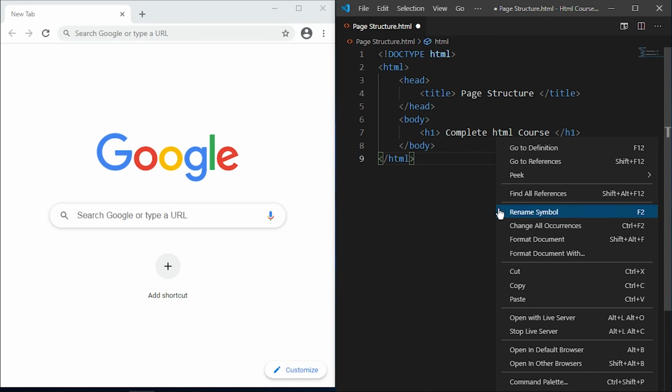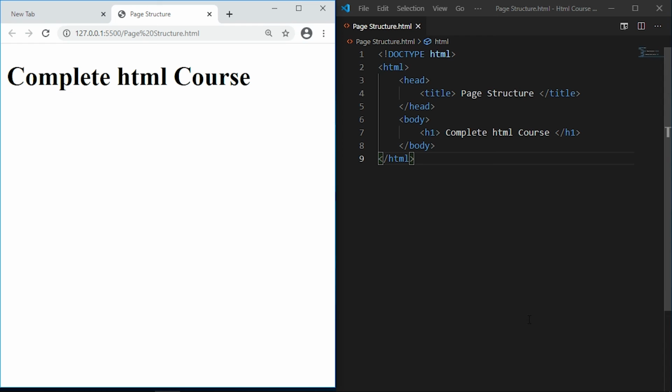Let's go ahead and open the browser. Here you can see the live preview of your HTML page. You can see here our page title.